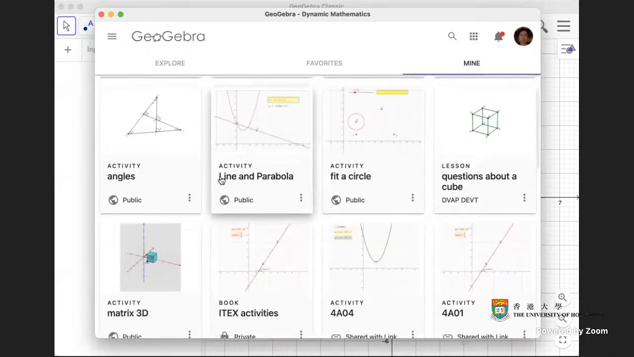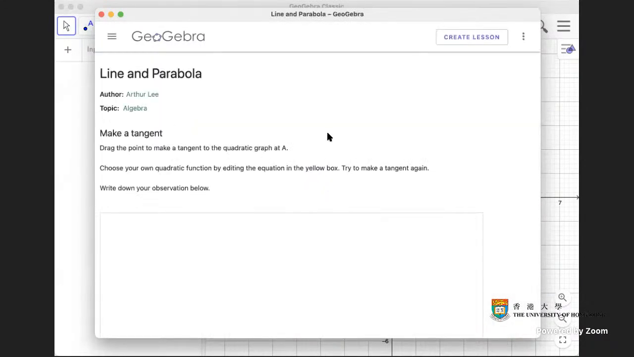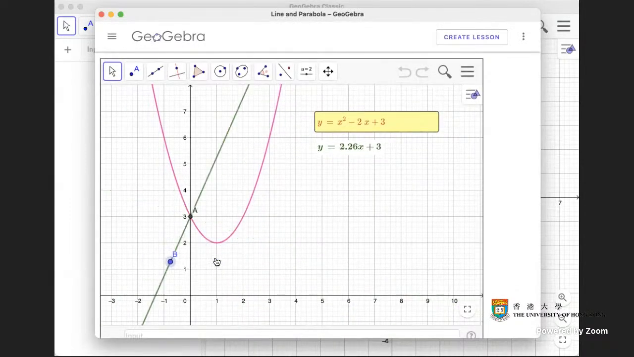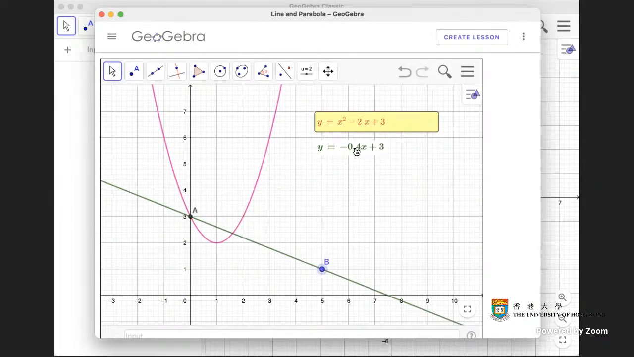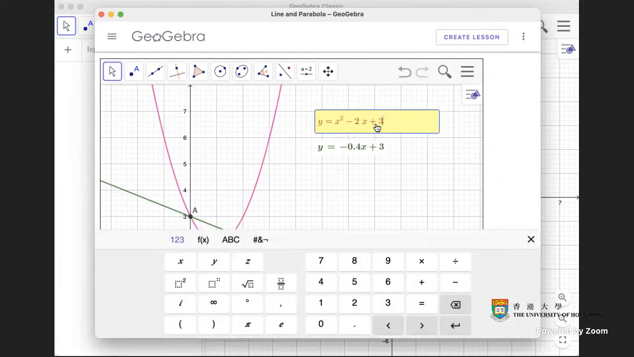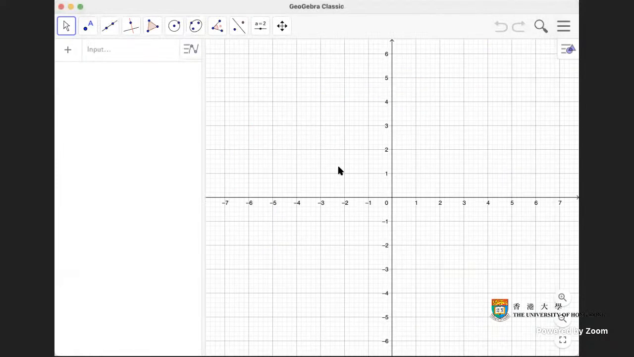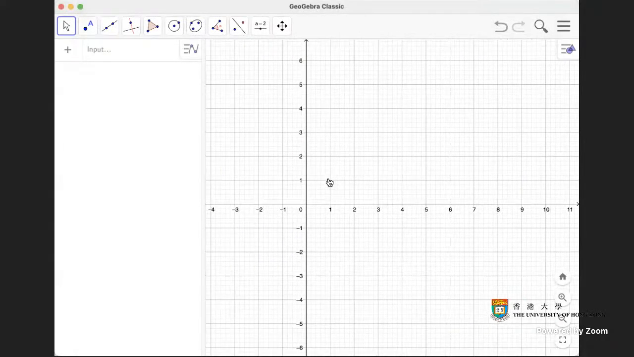I'm going to demonstrate this file, line and parabola. Here it contains a parabola and also a line that can be moved around, and then you can see the change in the equation. And in the checkbox here, you can change the equations of the parabola as well. Now let's go through it. All right, let's see how we do it.